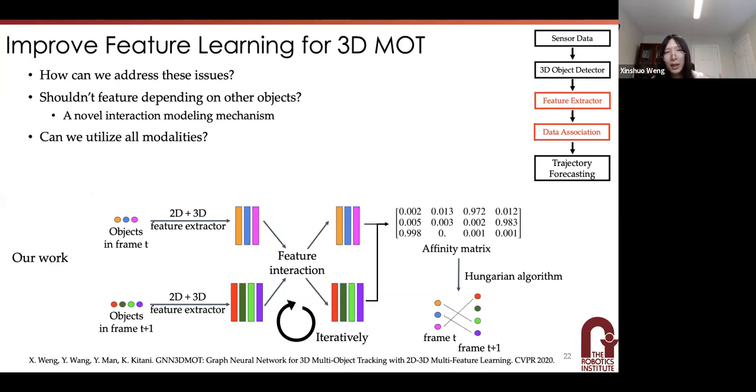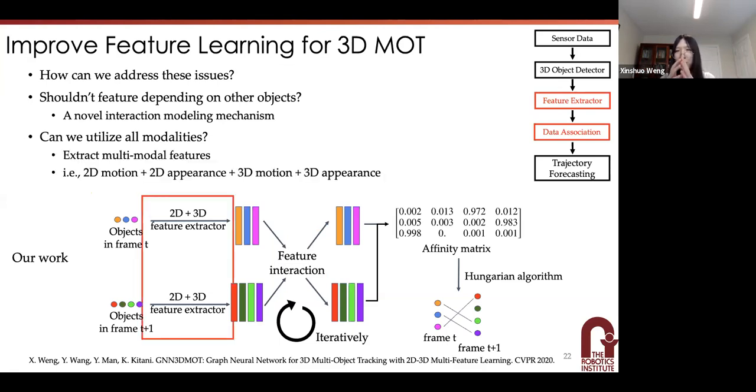And the other thing is, can we utilize all modalities, right? So this is very simple. We basically want to use very different networks like 2D convolutional neural networks, LSTM, 3D point cloud networks, all of these things to extract features from each individual modality to get complementary information.